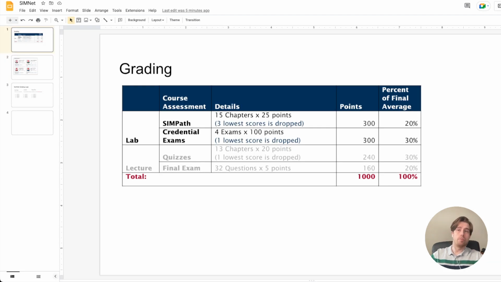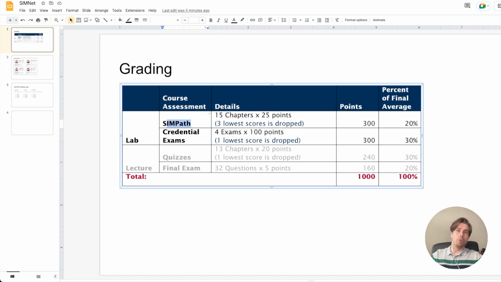The lecture part should be pretty straightforward with 13 chapters and then the final comprehensive exam that makes up 50% of your grade. Then we have the lab portion, which has this tool, SimPath, that is a little confusing to the students in the class, and I'll try to walk you through the way this actually works.